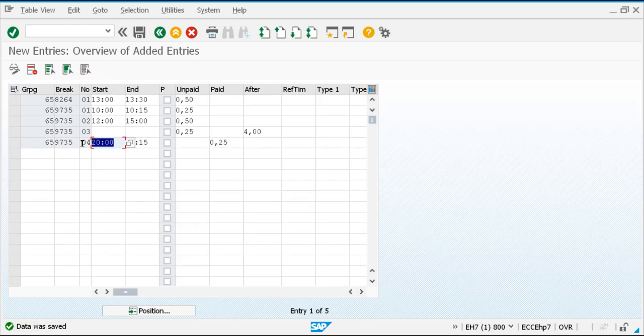This is actually an overtime break. Office hours are over by 6 or 7 in the evening, but this is 8 o'clock to 8:15 in the evening. You can take a 15-minute break, which is an OT break or overtime break. How do I specify that? I specify that in type 1. In type 1, I'm typing O. O meaning it is an overtime break, and you can save it.